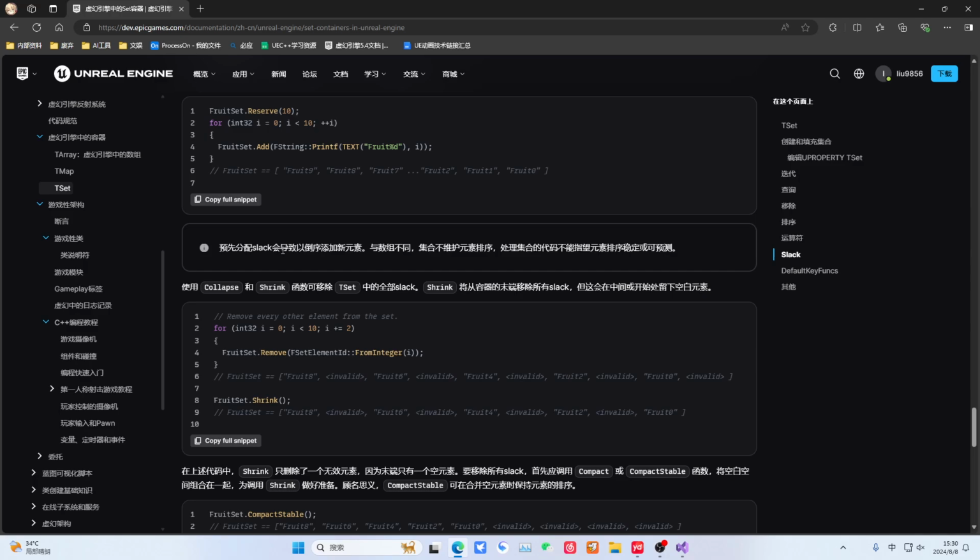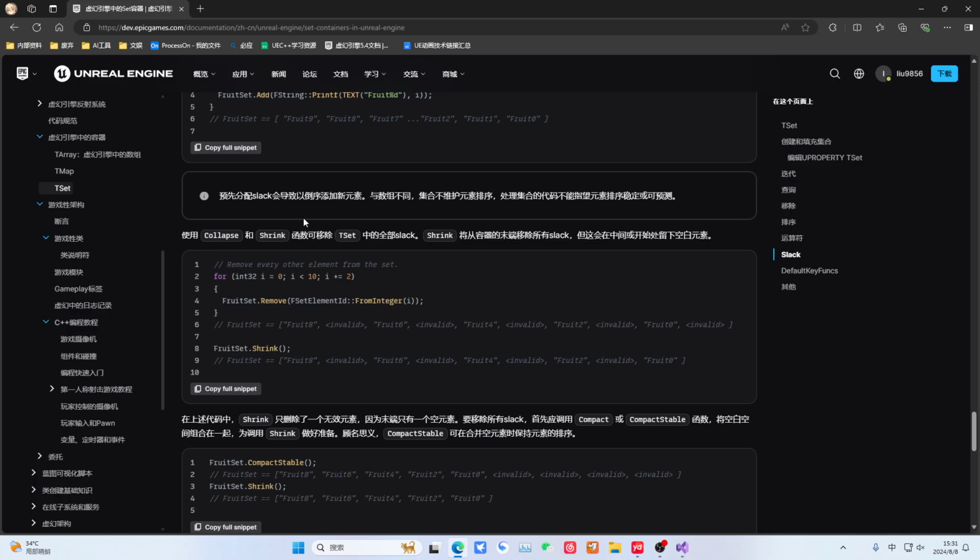And then pre-allocating Slack causes the addition of new elements in reverse order. So regardless of the order, actually, we don't care about this order, because you shouldn't worry about the order either, because sometimes paying too much attention to it might actually cause you to make coding mistakes. You can just assume that it is unordered.